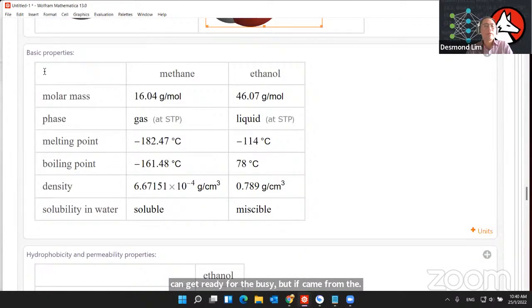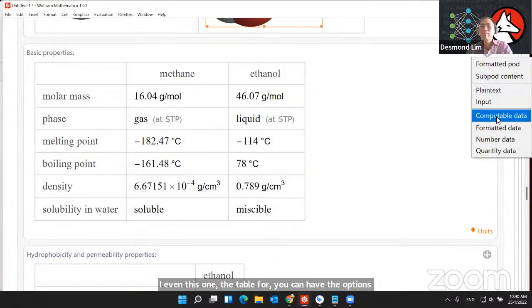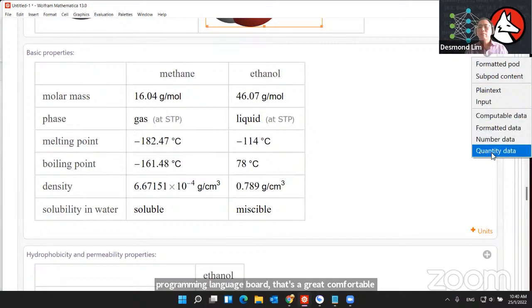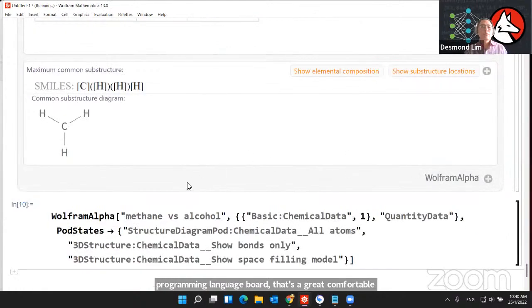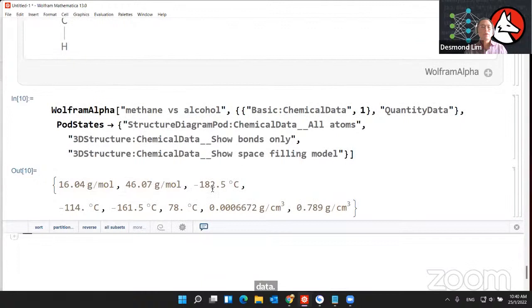Even with this table form, you have the option to select whether I want the computable data, formatted data, or quantity. Of course, this involves a big programming language. Let's say I click computable data or maybe just quantity data. It's shown here at the bottom: you get the data in the Wolfram programming language format. So you put it in one list.